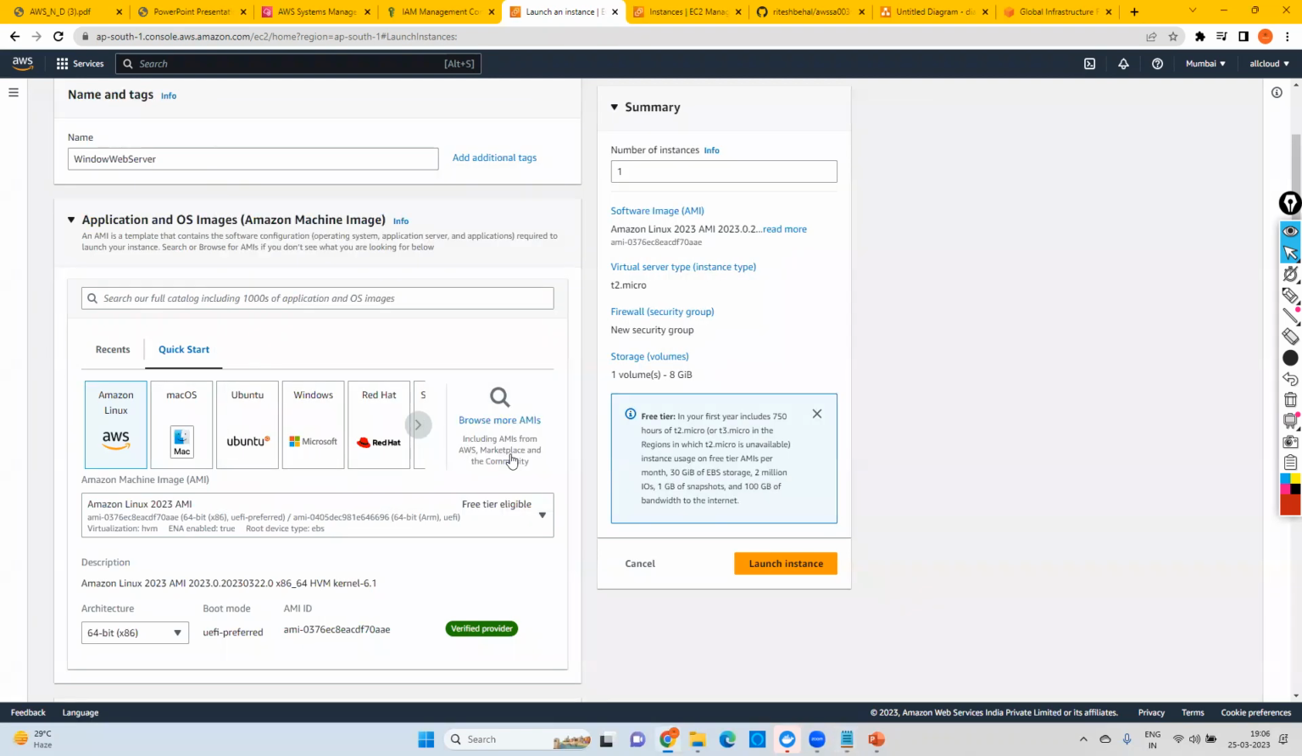But here you have two options. You have the Amazon Machine Image, which is created by AWS itself. Here it is showing you all the images, whether it is Linux, Mac OS, Ubuntu, Windows, Red Hat, SUSE, all the Linux distribution flavors are available here. Scroll down.